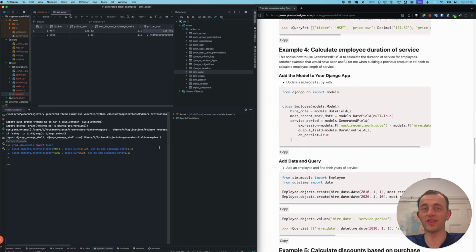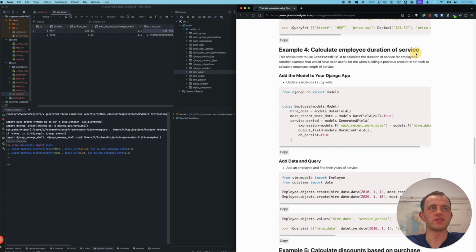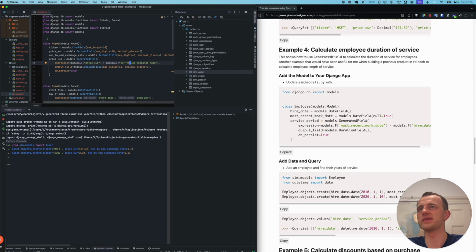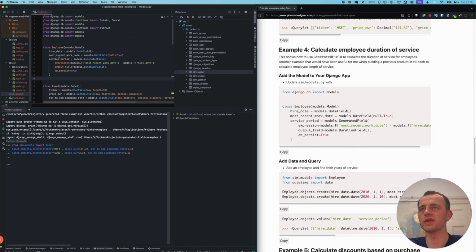Example 4, we'll rattle through them. Let's calculate employee duration of service. I had an HR tech business before that I sold that would have been very helpful. Very helpful for this. I ended up writing loads of SQL, which it's so much nicer to have it in the ease of the ORM with Django. So let's go back to models again, paste in our next one, employee, and this is just going to calculate how long they've worked at the company, and we'll have a most recent work date.